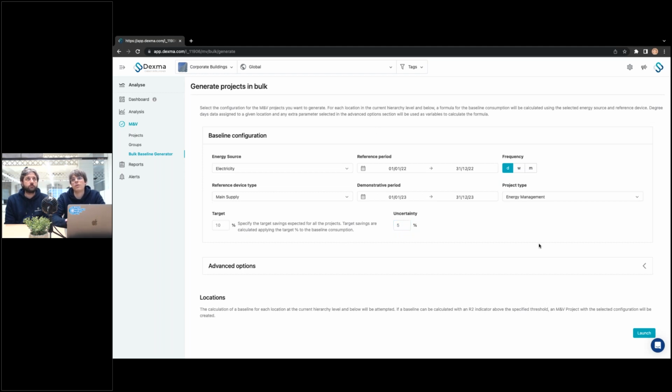And once we have all of that, it's as easy as hitting launch, and automatically the same method that we just saw with the automatic baseline calculator for one site is going to be applied to all of our portfolio, and we will have a baseline consumption and project automatically generated for us. So we can track savings across all of our sites. Some clicks. Really speeding up the savings calculation.